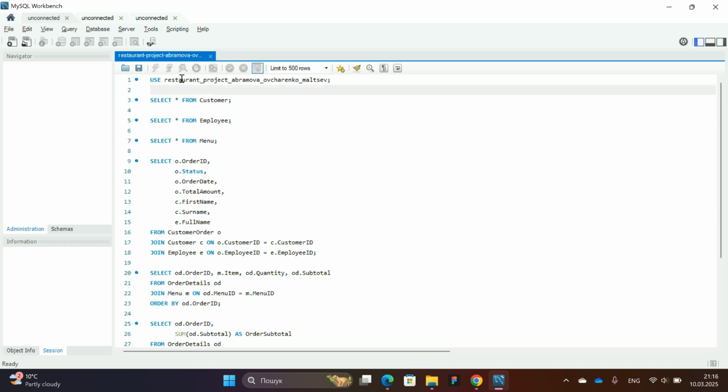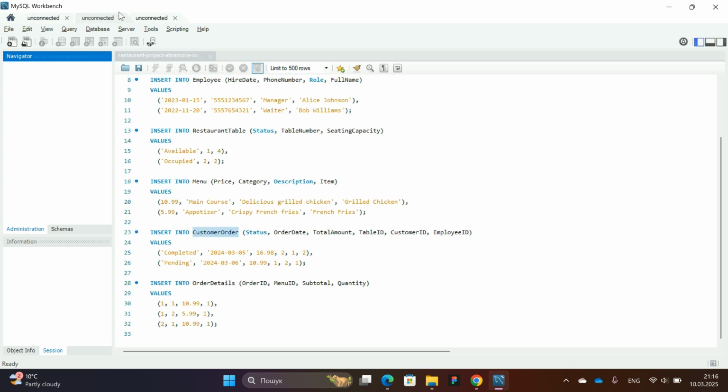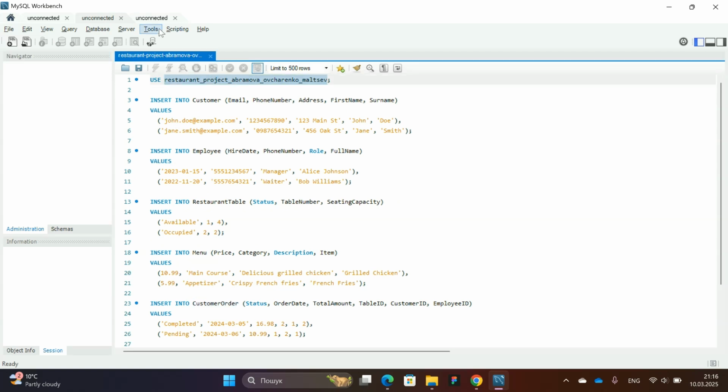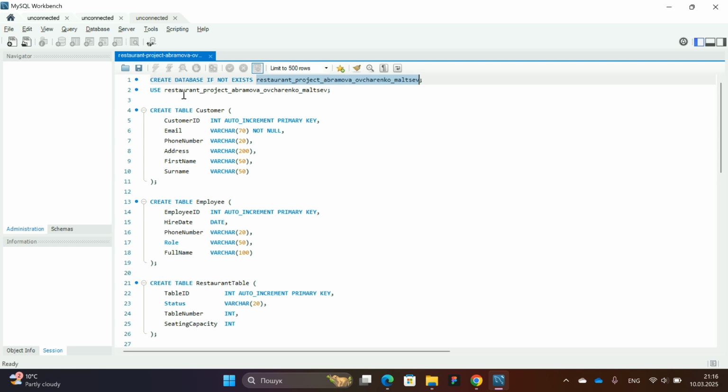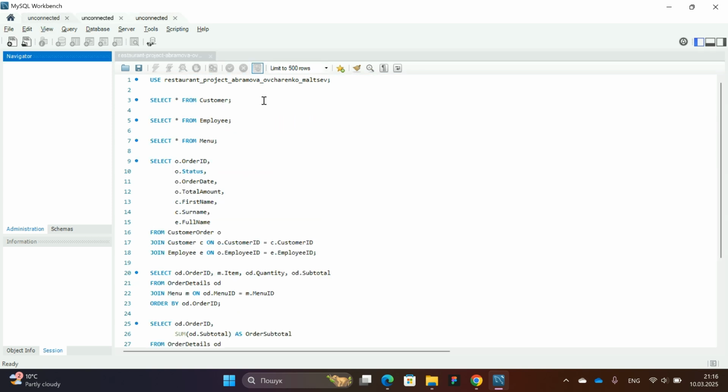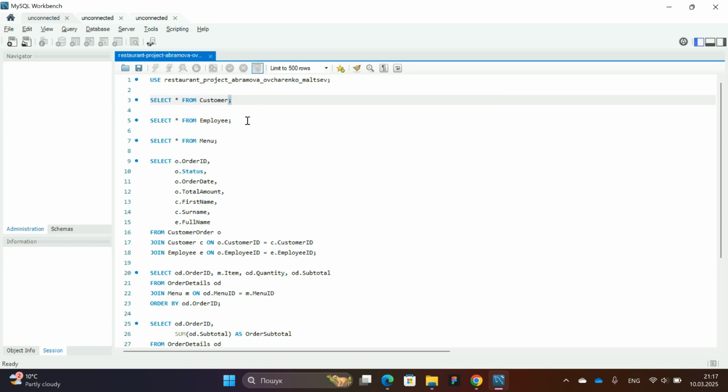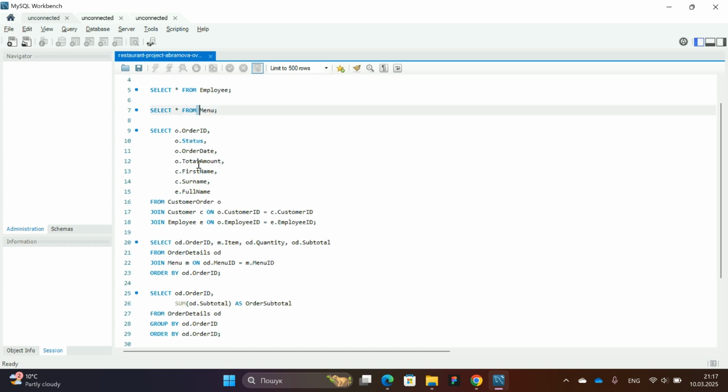So, first of all, in all of them we use our package, the same here, the same here, with the name of our project. And also one more thing to mention, that first of all we create not a table but we create the database if not exists. So let's move on. The first query lists all customers. The next one, the same, lists all employees. This one also retrieves all menu items.